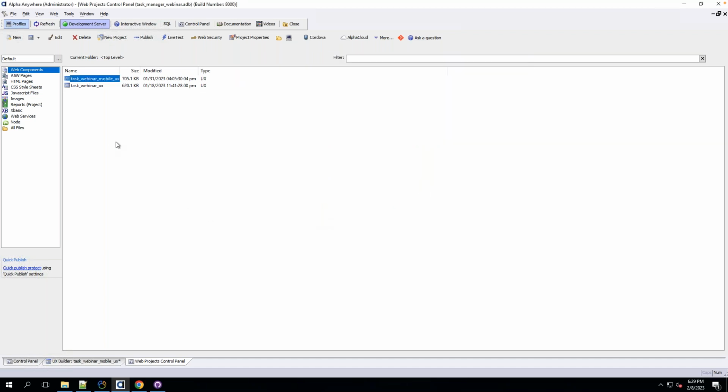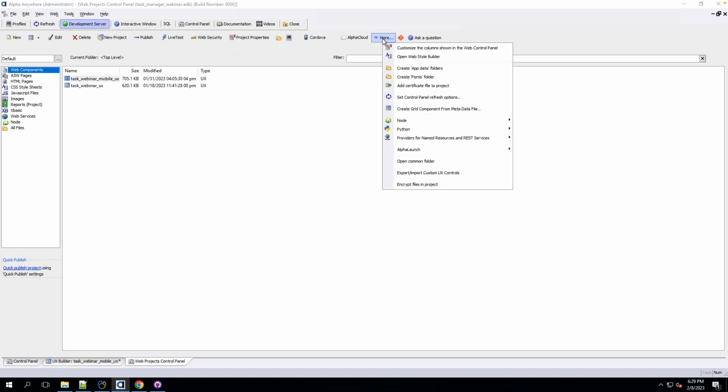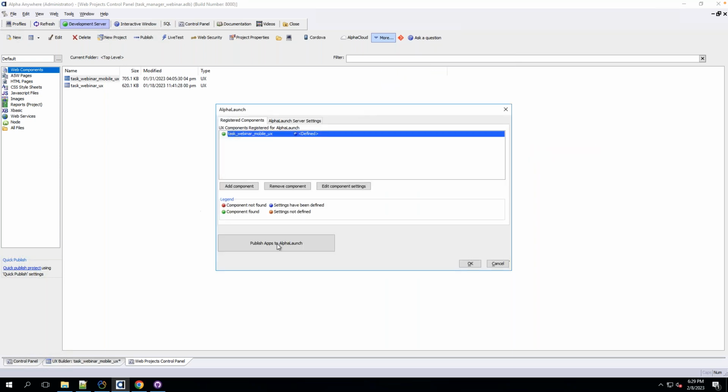Okay, now we're ready to use AlphaLaunch. Now again, as I mentioned, Alpha likes to make your life easier. I like Alpha making my life easier. It's really nice. So if I go into my development environment, I go up here to the More button, you will see there's a menu item called AlphaLaunch. And you can see there's something that says Publish Apps to AlphaLaunch. So I click there and it brings it up here.